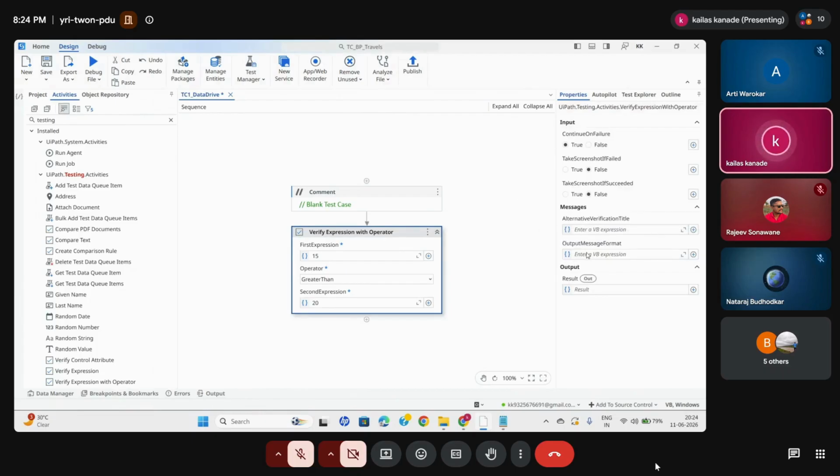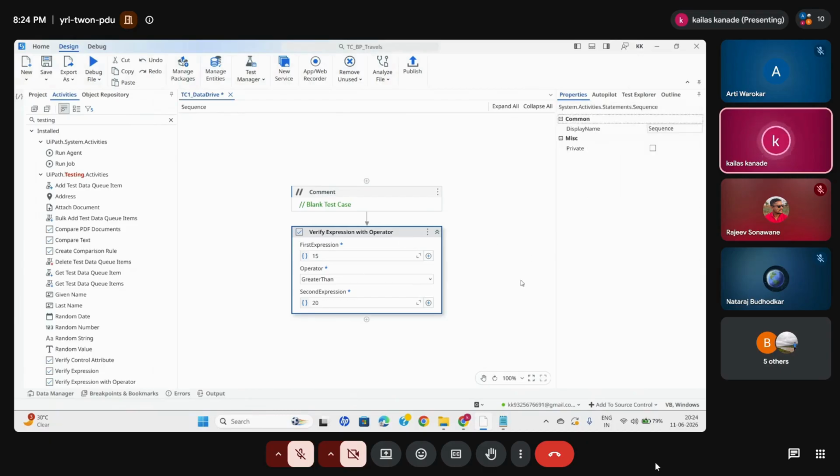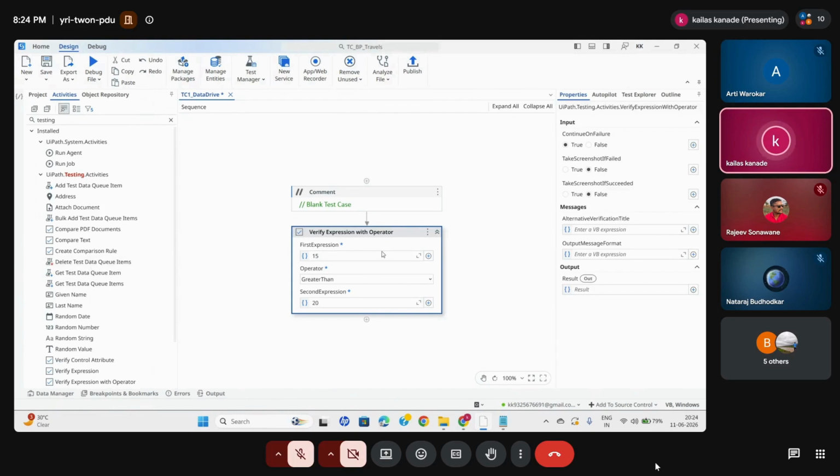True means here we need to put the message. Every verify activity has two things. One is the alternative verify title. So what is the title? Title means what exactly we are checking. Here, what are you checking? So that is the title of your testing. What exactly we are going to test.